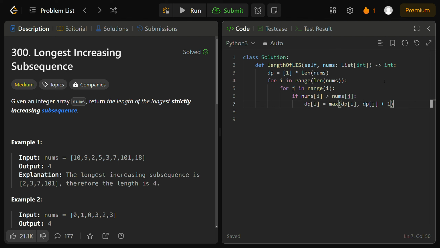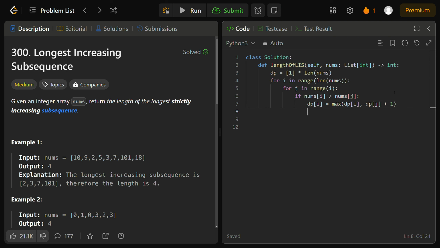So again, if that condition in the if statement above is true, we can update dp at i, where the value of dp at i is set to the maximum of itself and dp at j plus 1, which again represents the length of the increasing subsequence ending at j extended by that current element nums at i to now be part of that current subsequence, which is the very important or crucial line of this dynamic programming solution.